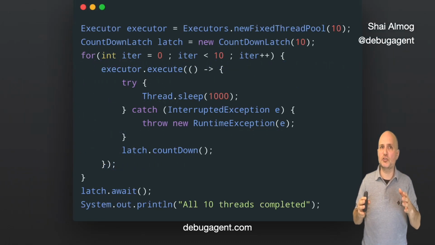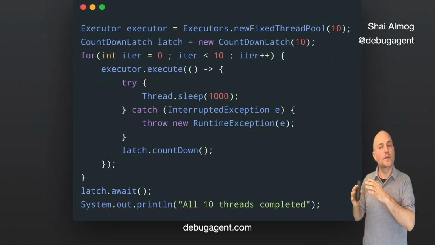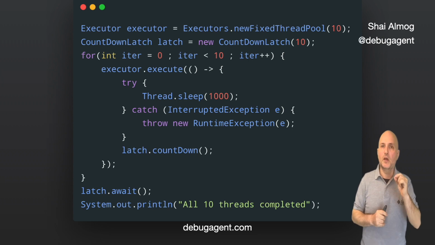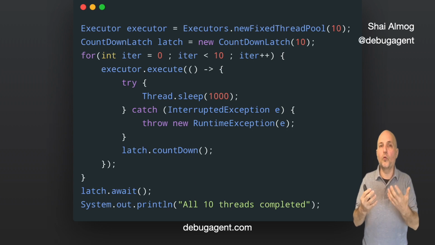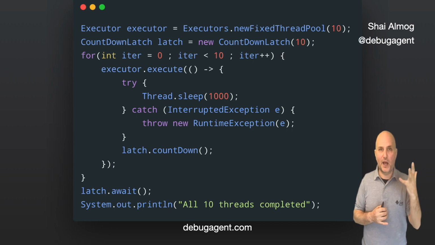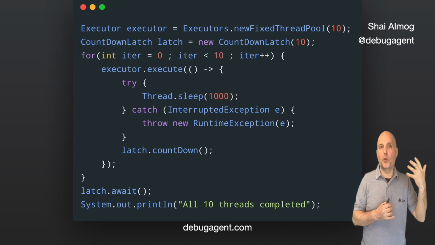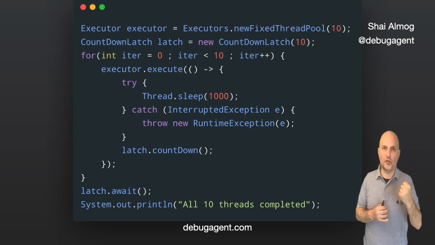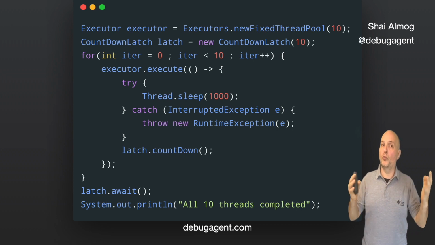The countdown latch can wait until the count reaches 0. Imagine a situation where we have multiple threads that need to complete tasks so that our code can proceed. How do we know they are all finished? We use the countdown latch to count, and when it reaches 0, the await method will release our current thread and indicate that we're all done.